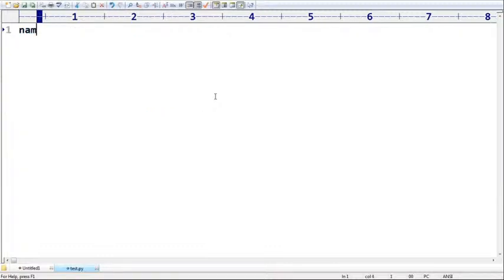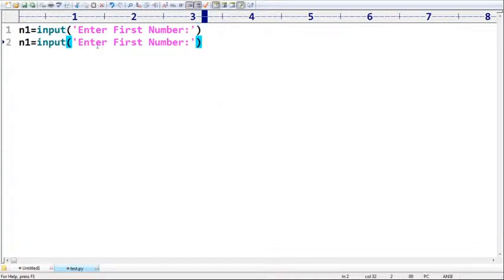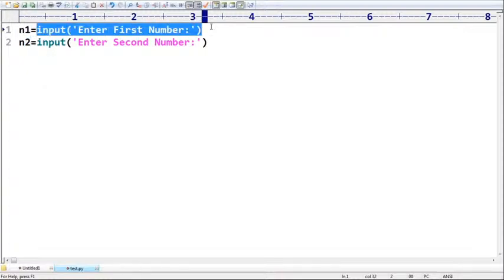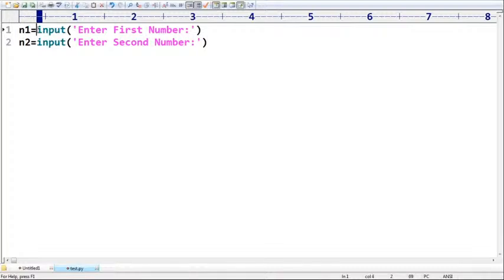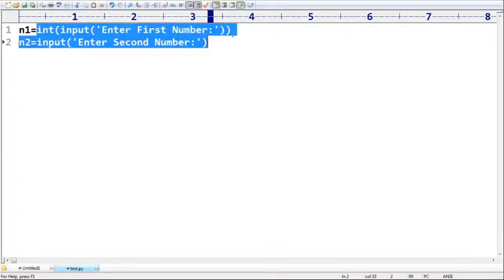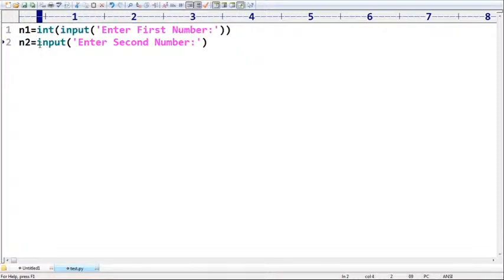First I will ask for number 1: n1 is equal to input, enter first number, and similarly enter second number. But the problem is that the value is always available in string form. That's why we compulsorily require int, either at input time or at the time of calculating the sum. But make sure we typecast if it is not string type, and take care of any other type.